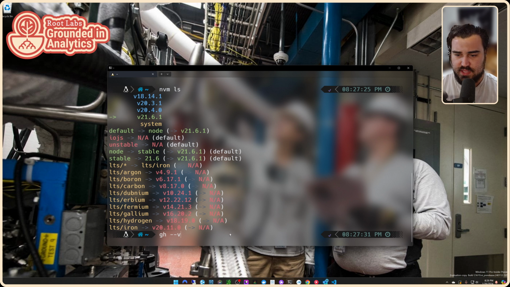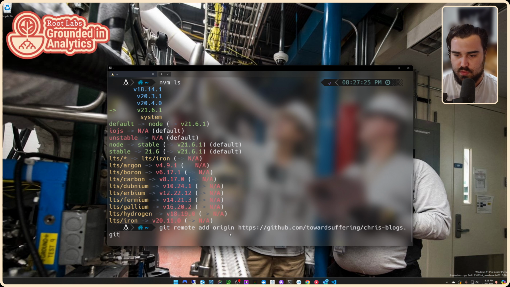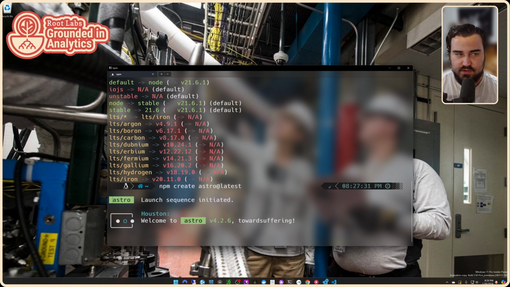So now let's initialize our first blog. Wow, we've got all these commands. All right, so this command here, it's called npm create Astro latest, and this will launch Houston. All right, there's Houston. He said, "Welcome towards suffering," which was the name of my GitHub.